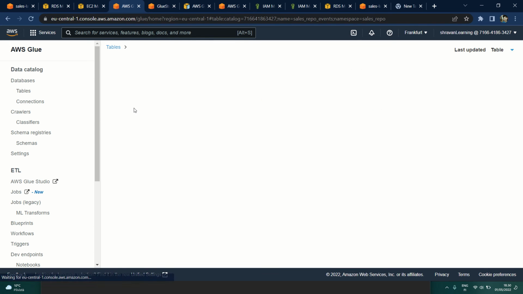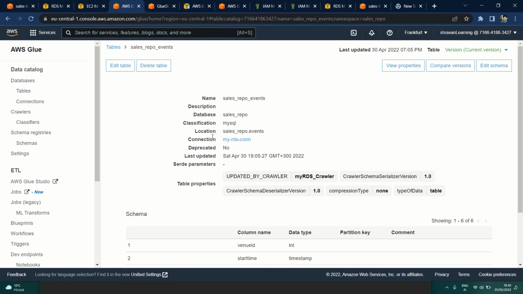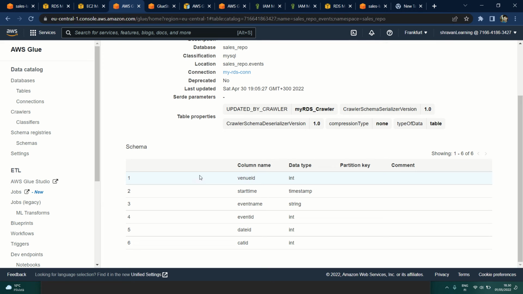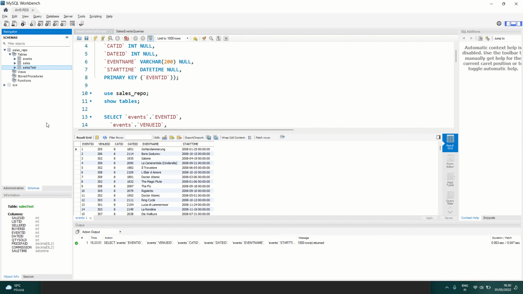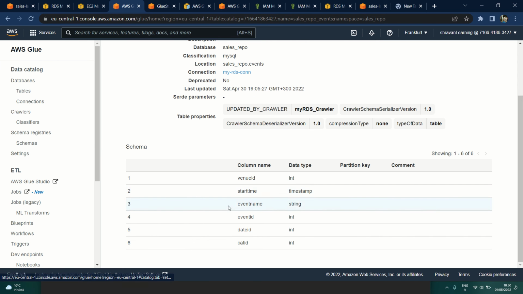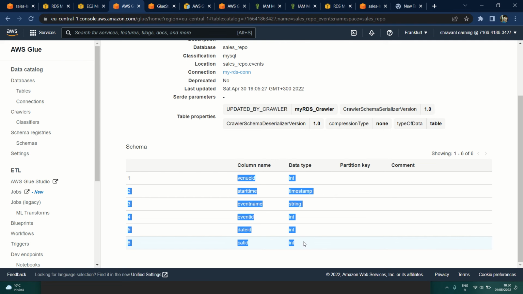Now if you click any one of these table names, you will see all the details: the connection, the location, database name, name of the table, etc. And you can also see the schema of the table, what the column names are, and what data type we have for these columns in this particular table. For example, if you see events, in the events we have event ID, venue ID, cat ID, date ID, event name, and start name. And Amazon Glue is showing the same things here.